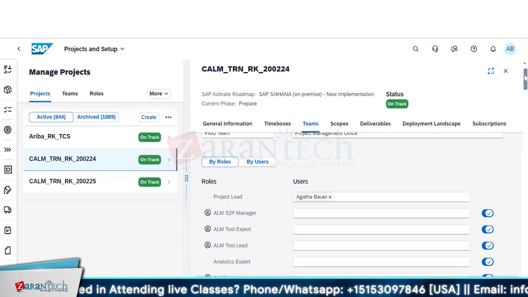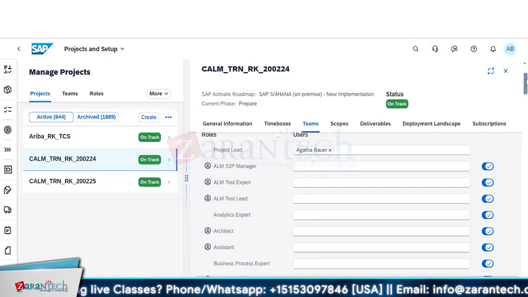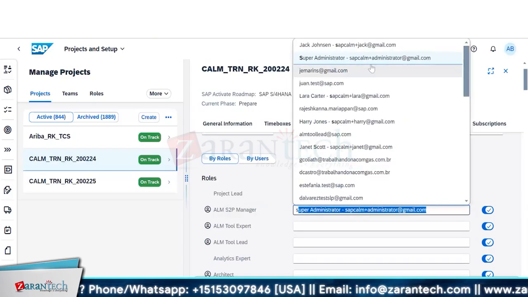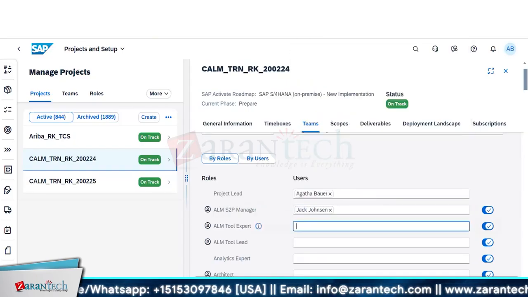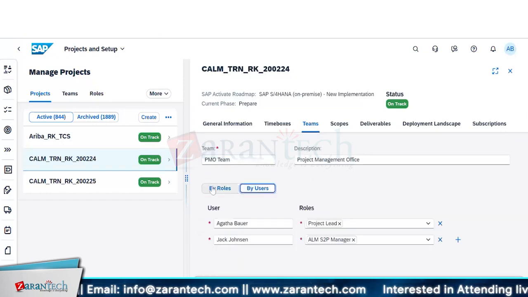What I'm saying, in the PMO team, you can add. If you want to create a new team, then you have to go to teams. Let's suppose I want to add maybe someone, the ALM tool. So you can assign the PMO team. You can assign different people now to your project, right, under the PMO team, by roles or by user, only user. So that you can do.